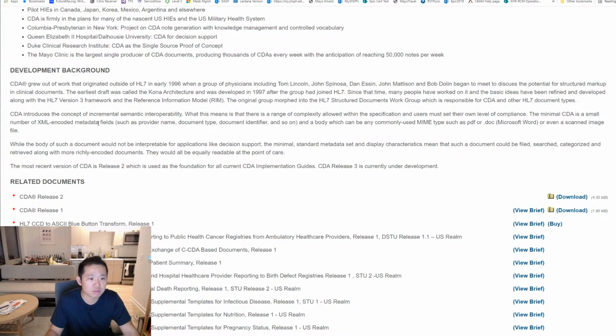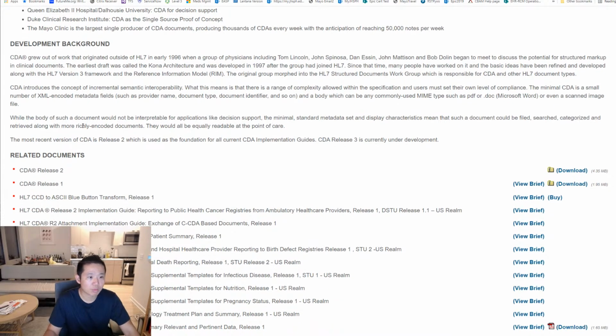CDA introduces the concepts of incremental semantic interoperability. What this means is that there is a range of complexity allowed within the specification, and users must set their own level of compliance. The minimal CDA is a small number of XML encoded metadata fields such as provider name, document type, document identifier, and so on, in a body which can be any commonly used MIME type such as PDF or Microsoft, or even a scanned image file. And the body of such a document would not be interpretable for applications like decision support.